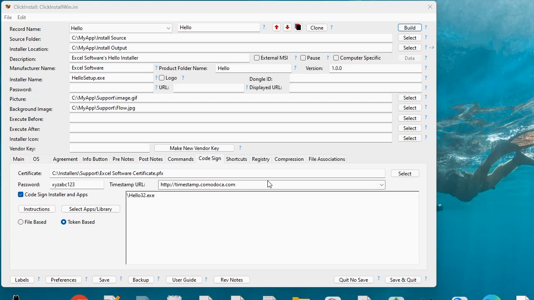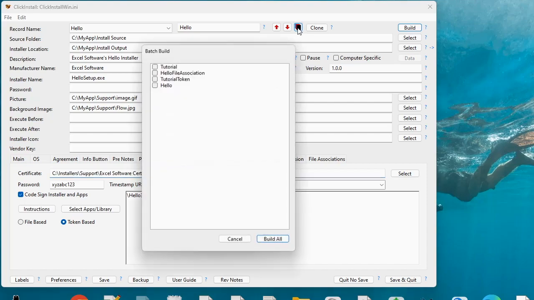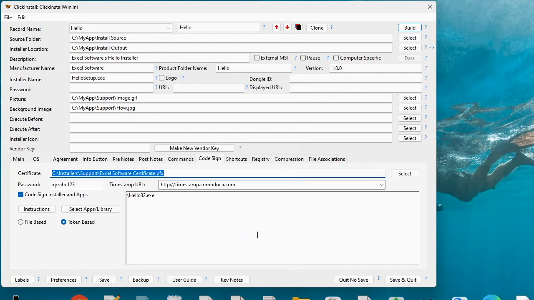And this would also apply if you were using the batch build option in ClickInstall. In ClickInstall, you have the option of clicking a button, and you'll get a list of all the pre-configured installers. You can check them all, or as many as you want to build, and then when you click Build All, it'll go through and build them all in one batch. And so you won't be required to re-enter that password each time.